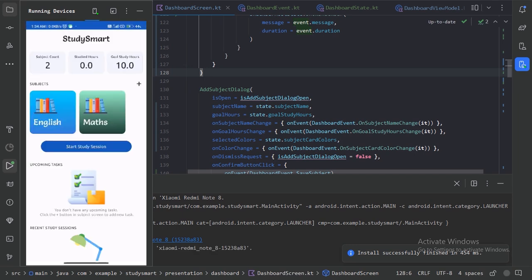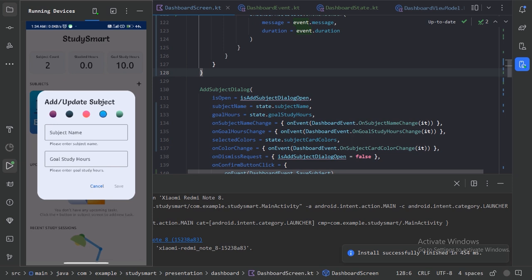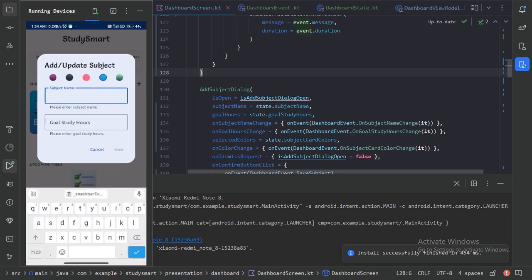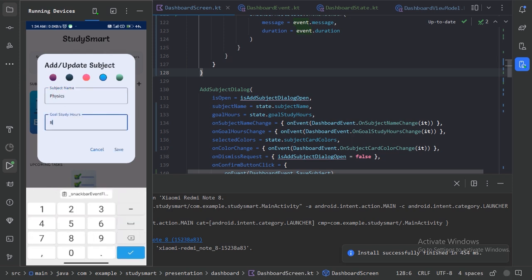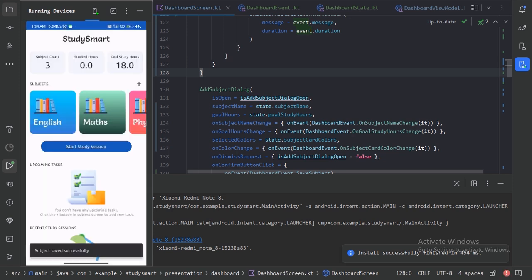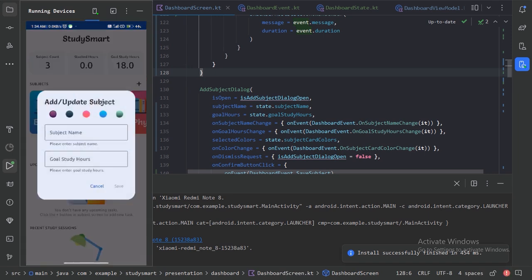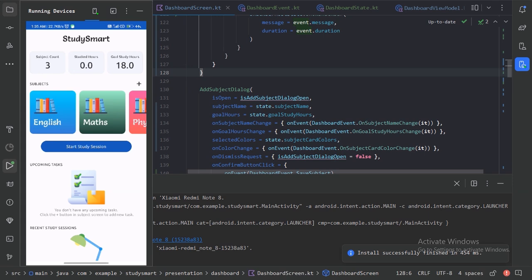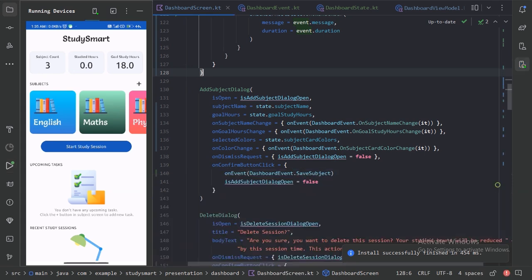Again let's click on this add button, and here provide some other subject name and press save. Here we can see we have this Snackbar: subject saved successfully. And also when we click again on this add icon, these text fields will be blank for the next subject addition. So here let's minimize this and go back to the view model.